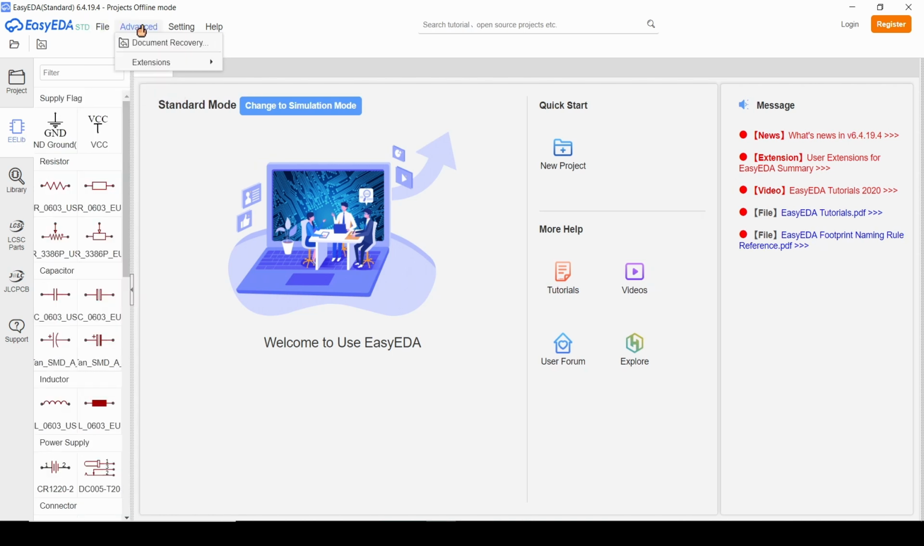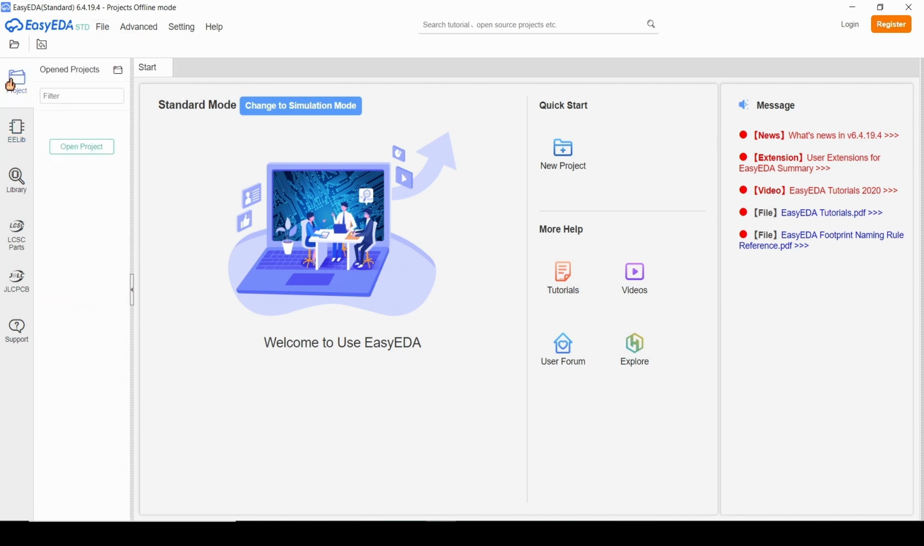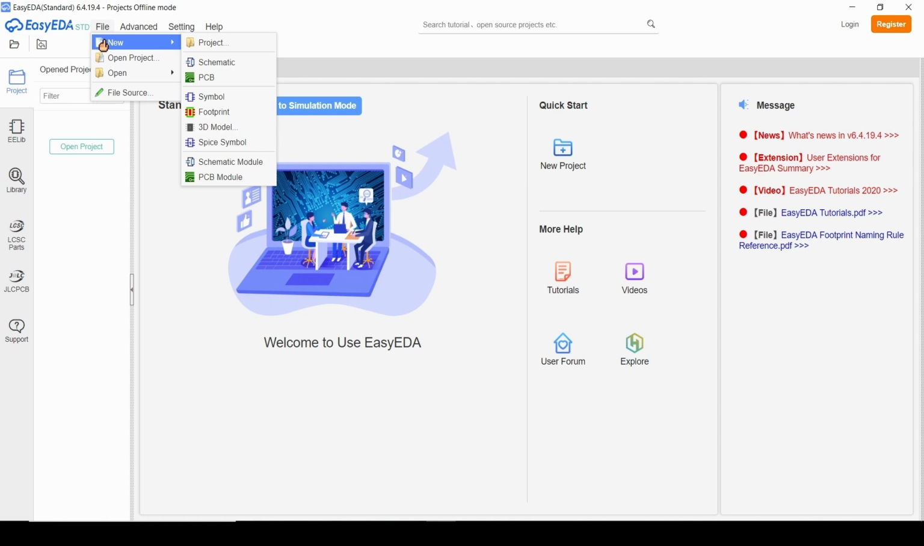There are four menus at the top. Click on the Project tab at the leftmost column. You will not have any previously opened project here. Click on the File menu. Select the item New. A pop-up menu appears. Select the project from the submenu.